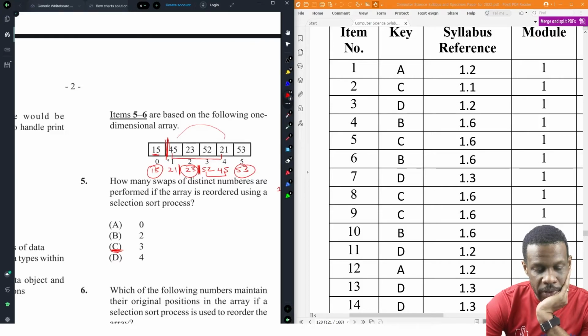45 and 21 swap, good. So 15 and 21 will be the next two. Then we're going to have 23, 52, 45, and 53. 23 ain't going anywhere because 21 is not there anymore. 45 is the number on top there. And then 52 will swap with 21. No, 52 will swap with the 45. So that's the second distinct swap. And then after that, it's no more swaps.